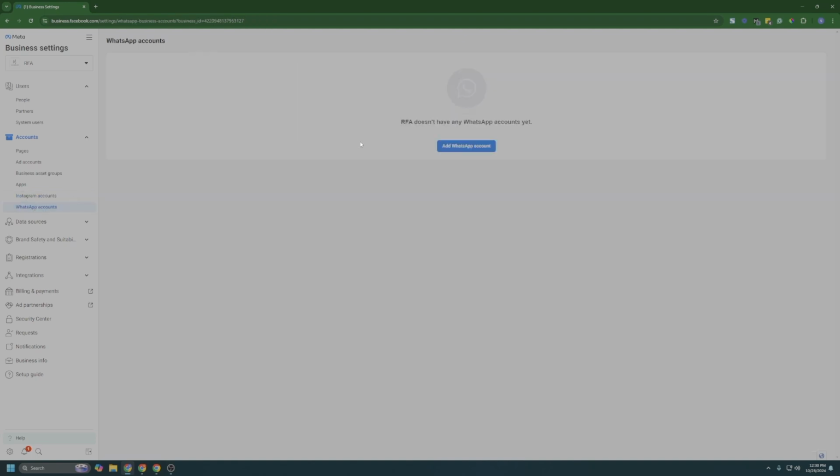Now let's do WhatsApp, same exact thing. Add your WhatsApp account, it's going to have you log in, connect everything together, nice and easy.